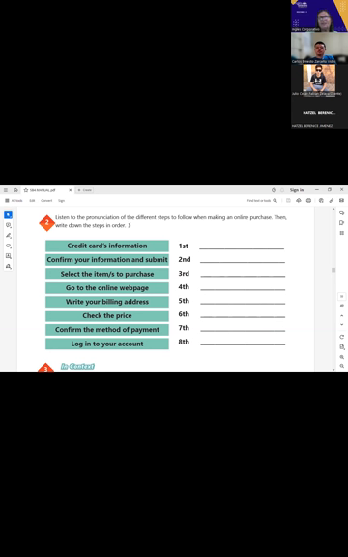So here it says, listen to the pronunciation of the different steps you follow when making an online purchase. Then you write down the steps in order. For example, credit card information. This couldn't be number 1, right? Go to the online web page. That should be number 1. Number 2, select the item to purchase.